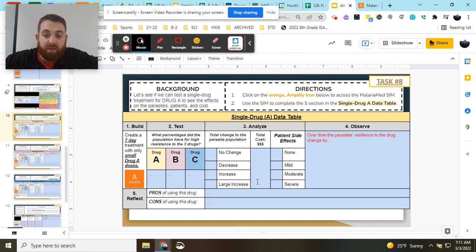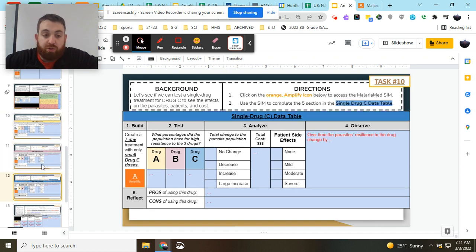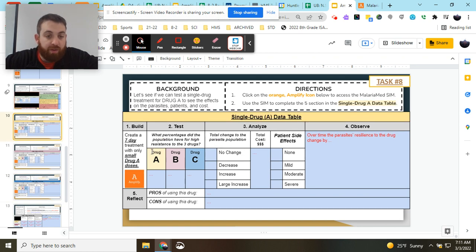You're going to analyze some of the data. You're going to make some observations about the parasites and their resilience. And then you're going to reflect on how well it went. You're going to do that for all three of the drugs. It's the same data table, but obviously you're going to have 3 different treatment plans.